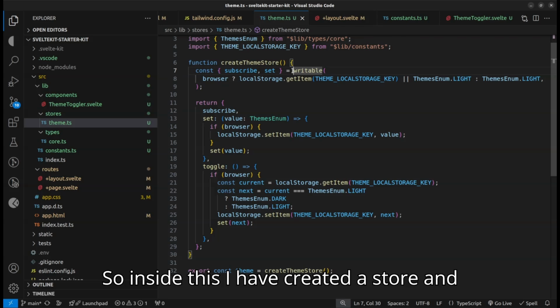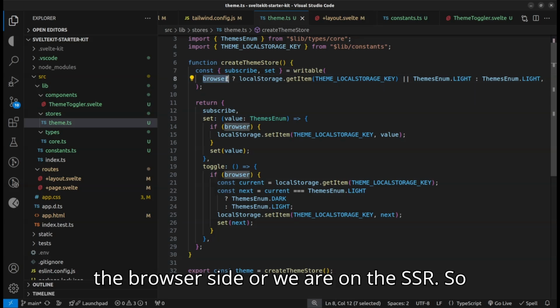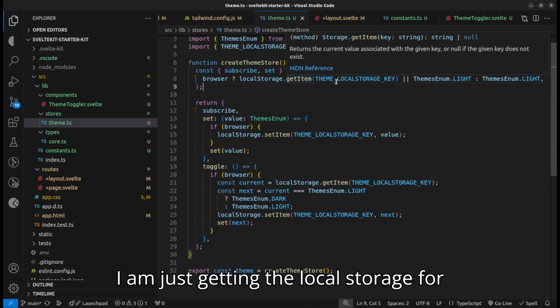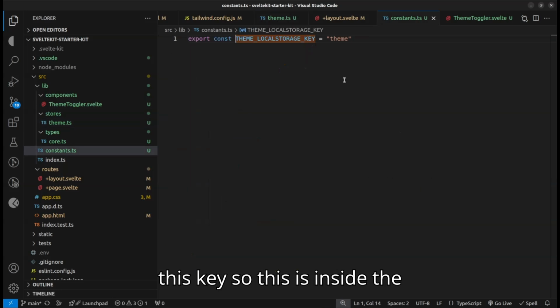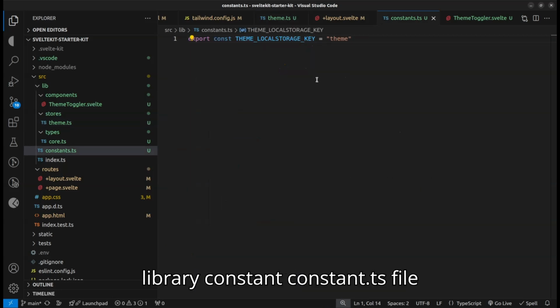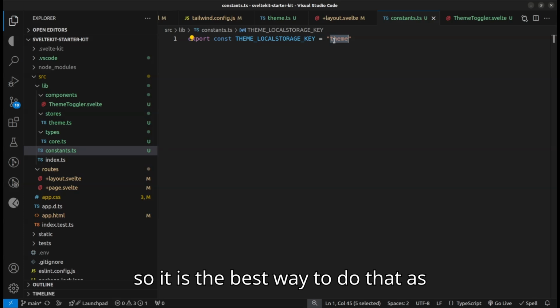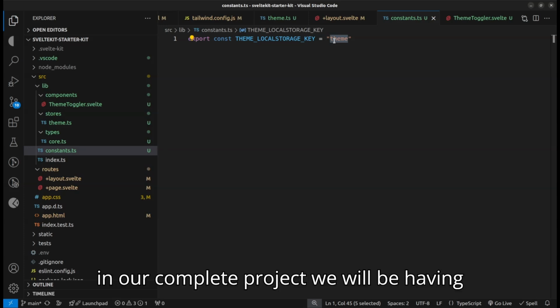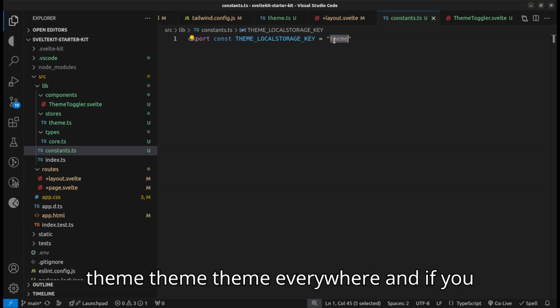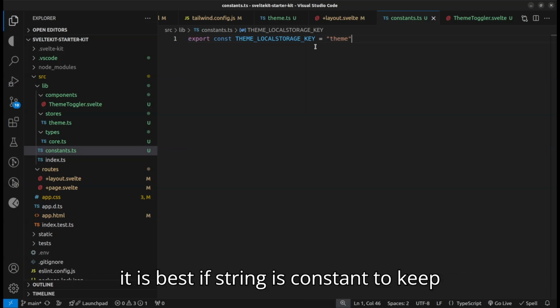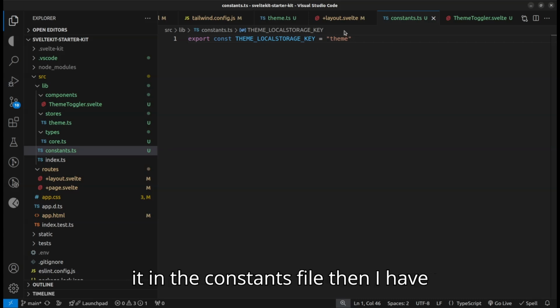Inside this I created a store, and then I'm checking whether we are on the browser side or on the SSR. If we are on the client side, then I'm getting the local storage for this key. This is inside the lib constant.ts file. Inside this I have a constant variable exported, which is basically just a string. It is the best way to do that, as in our complete project we will be using theme everywhere, and if you want to change it, it is very difficult. So it is best to keep a string constant in the constants file.